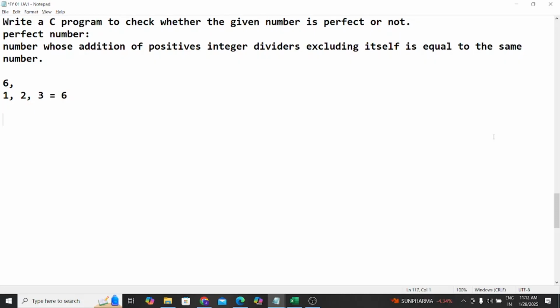Now when number 6 is taken as an example, we have to find all its divisors excluding itself. That means we will divide that number from 1 to n minus 1. So n is 6, and n minus 1 is 5, right? So divide by 1, then by 2, then by 3, then by 4, then by 5. This is what we are going to do.